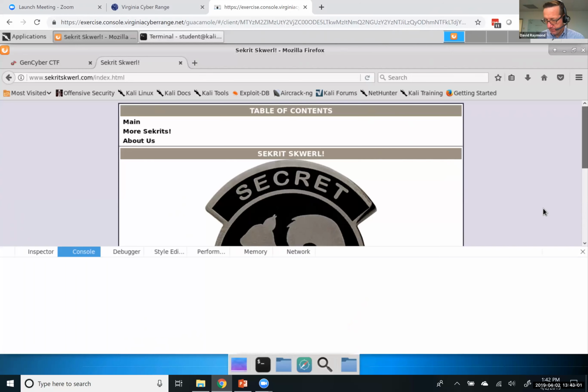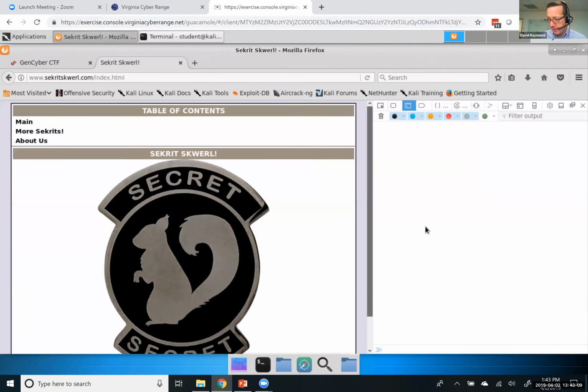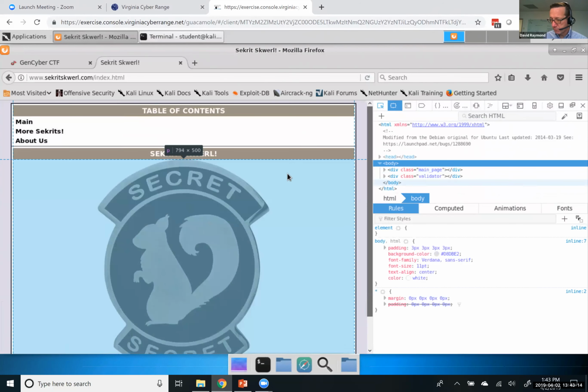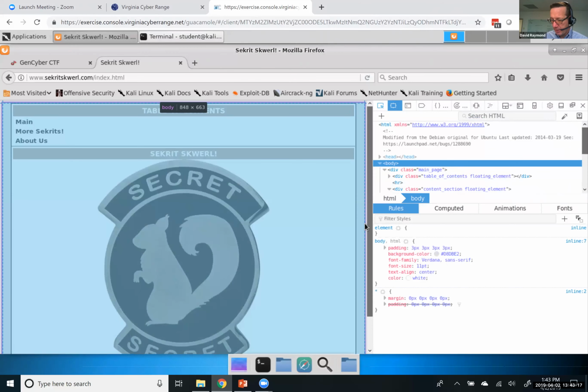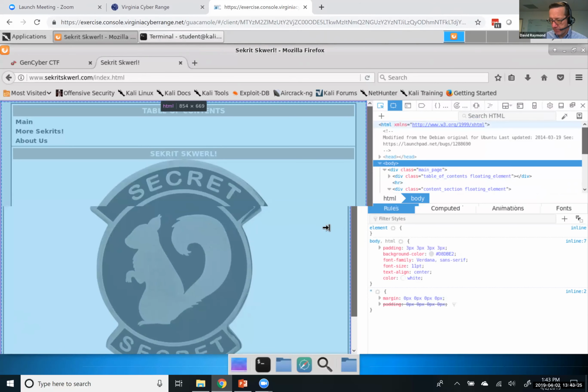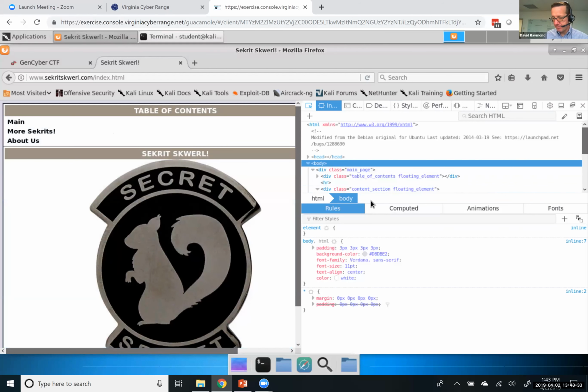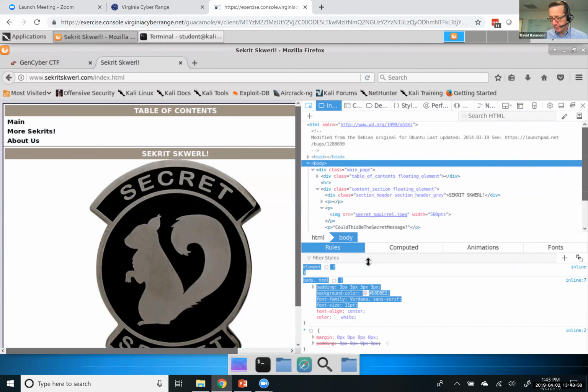Oh, there it is, the bottom. I wonder if I can attach it to the side instead of the bottom. Side of browser window. Yeah, there we go. So this is my developer tab, and the developer tab again has things that a developer might use to troubleshoot the page. And what it also has is, let me try to make this top portion a little bit bigger, there we go.